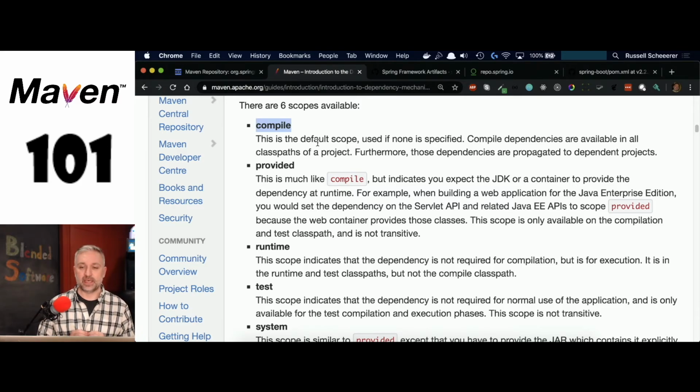And what that means is that it's used in the compile phase of your source and the test, and it also becomes something that ends up in the resulting class path or the jar that you're packaging, or whatever packaging that you're doing at the end.